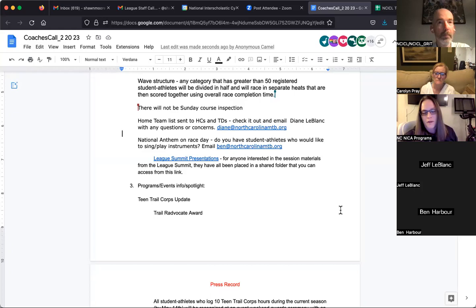There's a different variety of awards that we're going to be recognizing them for. So this is a great way for us to be recognizing student athletes for something other than placing on podium. So take a look at that. It'll be open all season until a week before the last race.